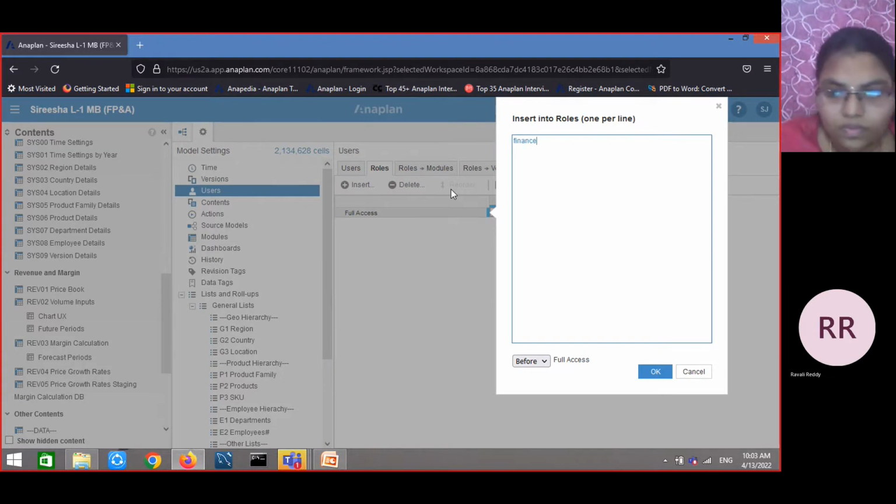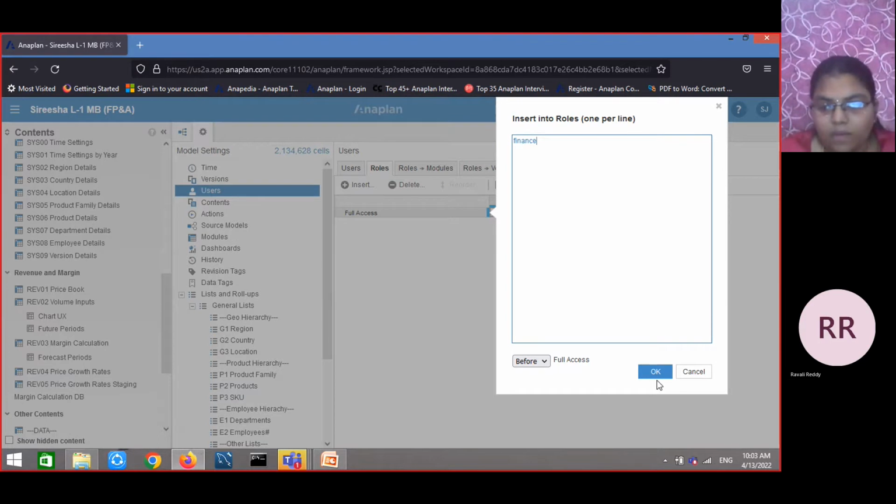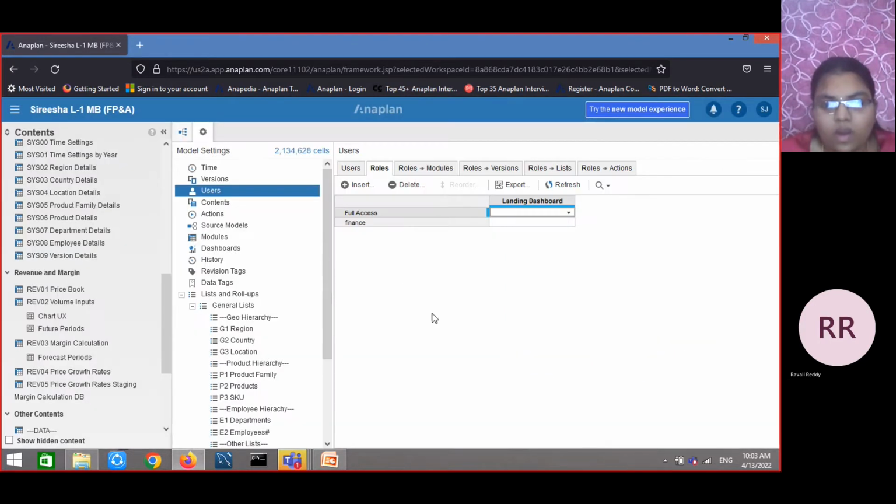Finance role. Now we have added one role. If you want to delete it, select it and delete it. This is how roles are inserted and deleted.